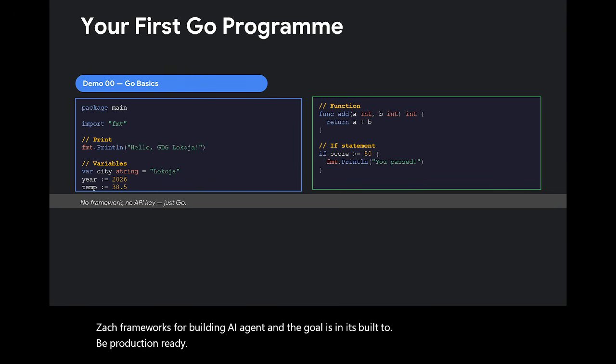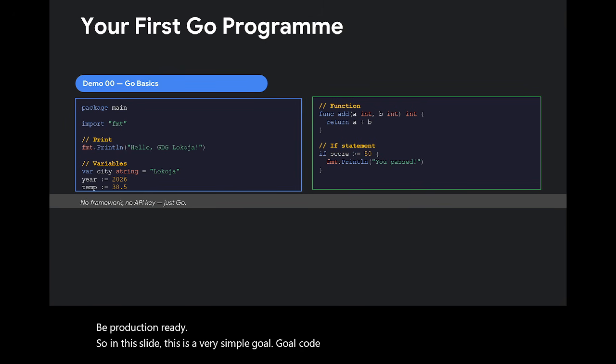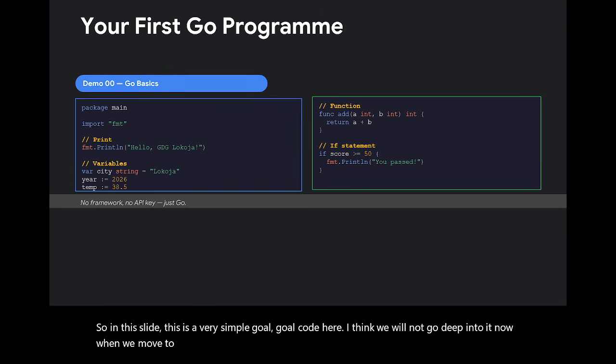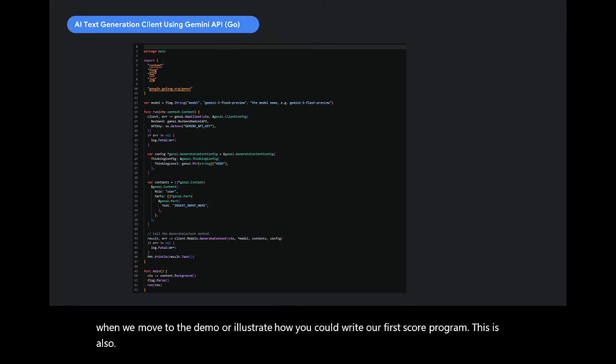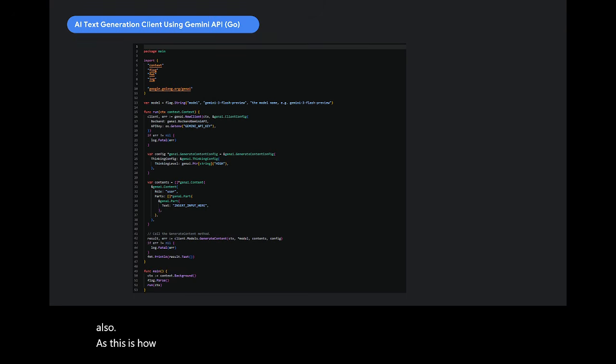In this slide, this is a very simple Go code. I think we will not go deep into it now. When we move to the demo, we'll illustrate how we could write our first Go program. This is also how we call the Gemini API using Go.